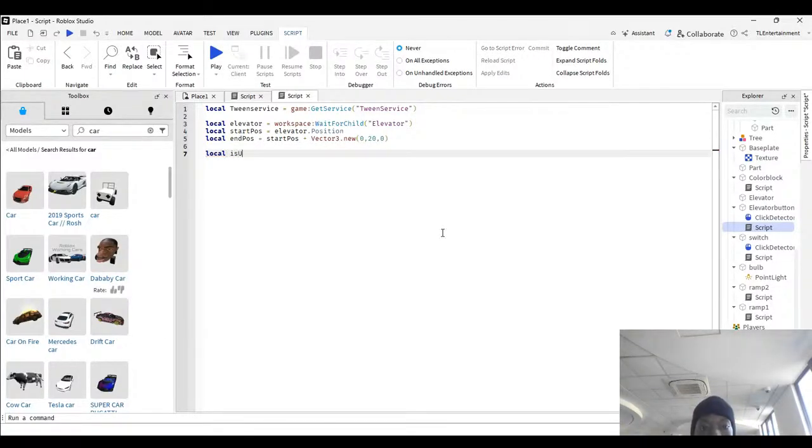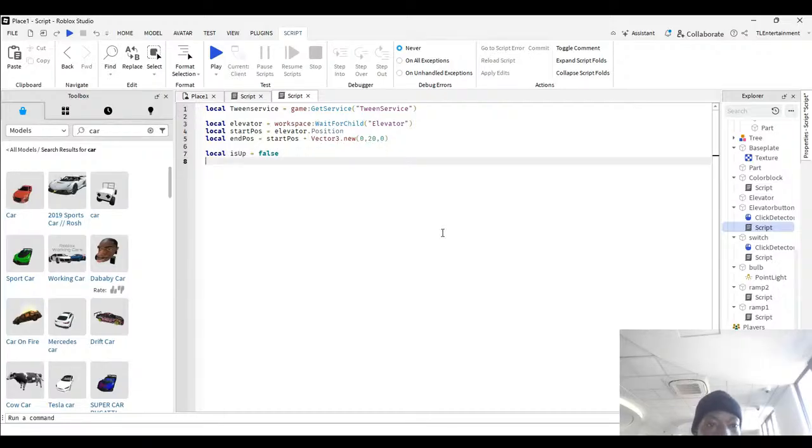Let me say local isUp. Now remember in the other script we were saying isOn, well, here we're using isUp. Okay, you test to check if it's up before it starts to go up. Otherwise, if it's up, it goes down. Alright? So isUp equals false, because the starting point is currently at the ground level. So isUp is false.